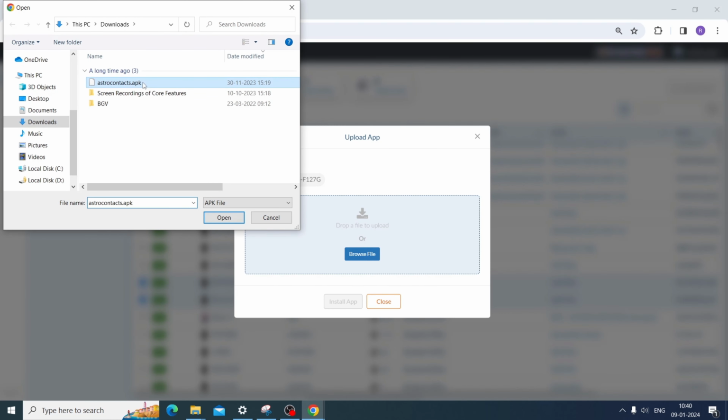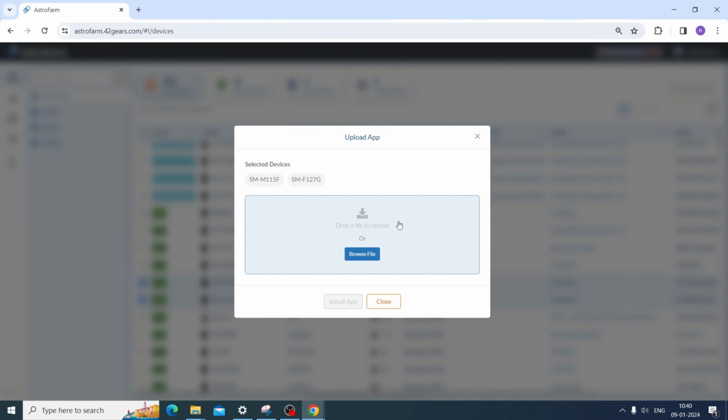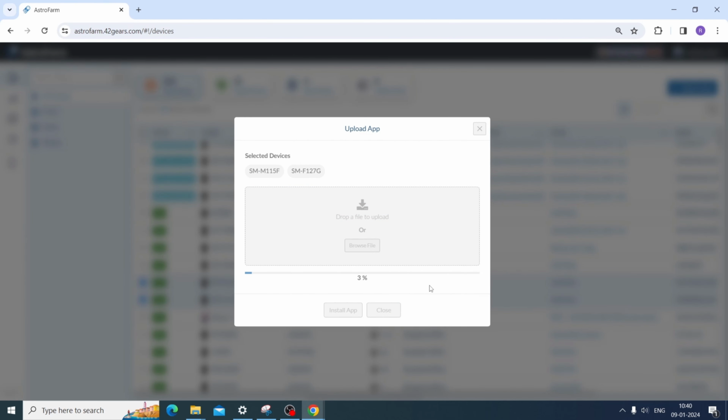I'm going to choose Astro Contacts, and the upload process begins. The AstroContacts APK that I've chosen to upload is an internal app designed specifically as a centralized repository of all enterprise contacts. So once the app upload is done on the server, these two buttons will get enabled.